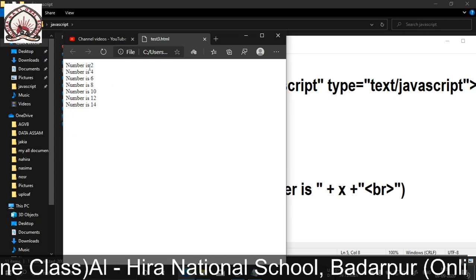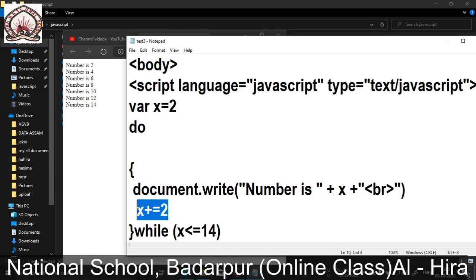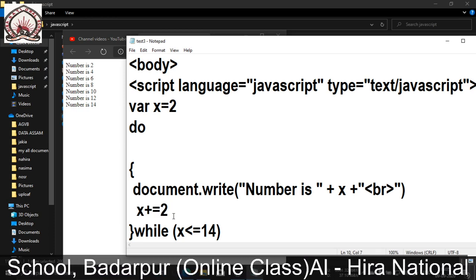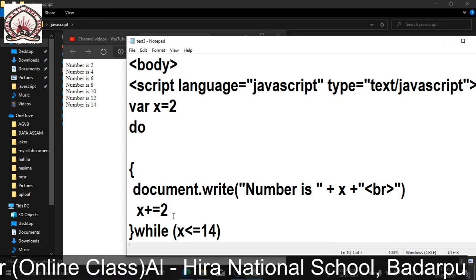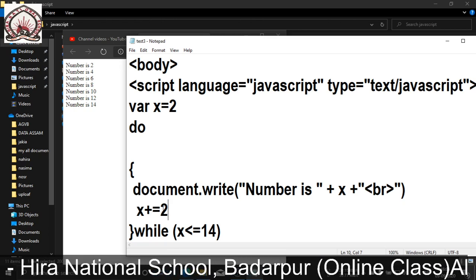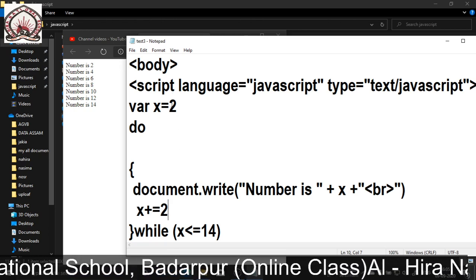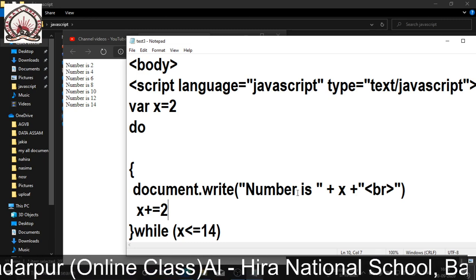Refresh, you can see number is 2 4 6 8. Why? Because I have changed it here to x += 2, so it is incrementing by 2. It is not x++. If it was x++, it would have shown 1 2 3 4. But here I have started from 2, and the number is 2, it is showing.